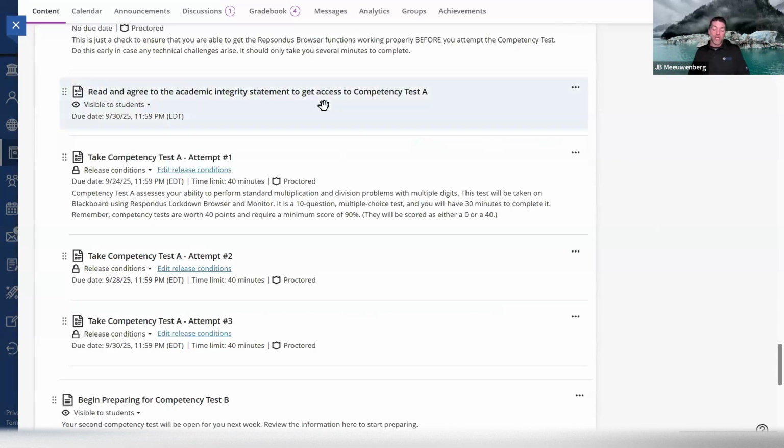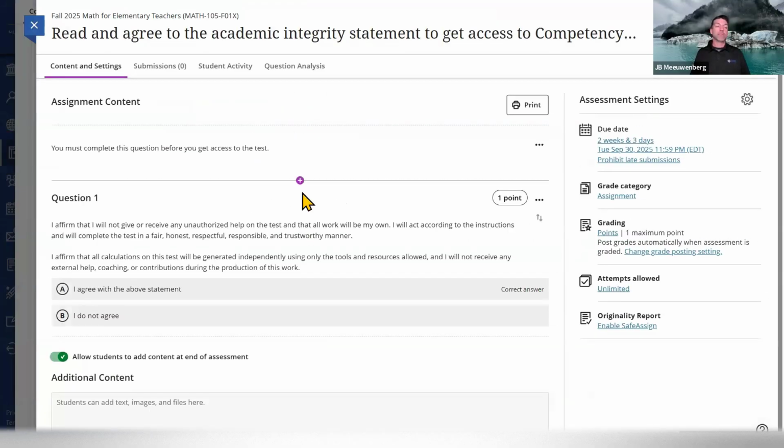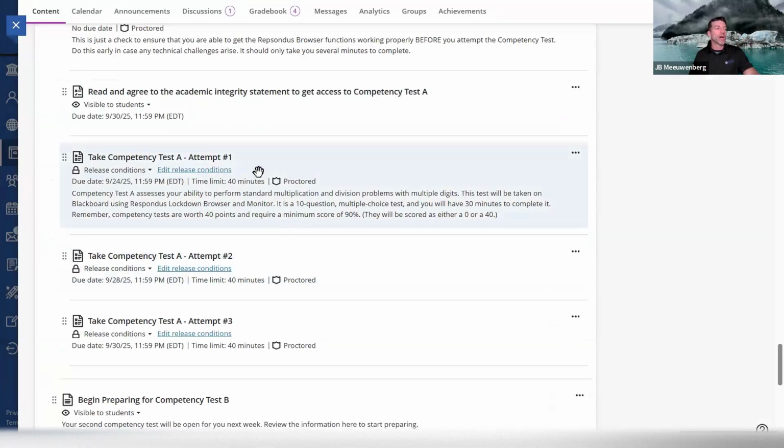Now, this is a critical component too. Before you can actually access the competency test, and this will be true for all of them, you'll need to agree to the academic integrity statement. It's basically saying that all of this work will be your own, you'll act according to the instructions, and you will agree with that. Once you do that, you will get access to attempt one. If you don't do that, you'll just see it, but you won't actually be able to open it.